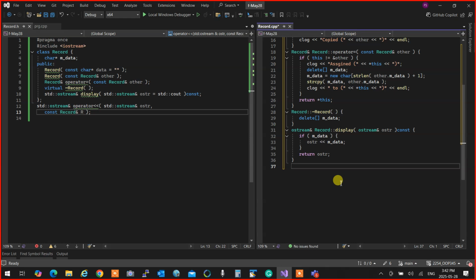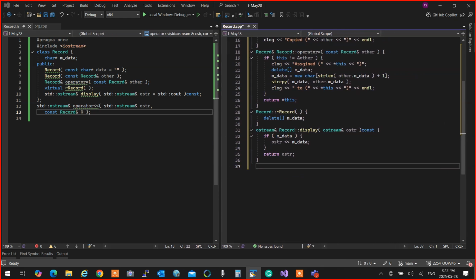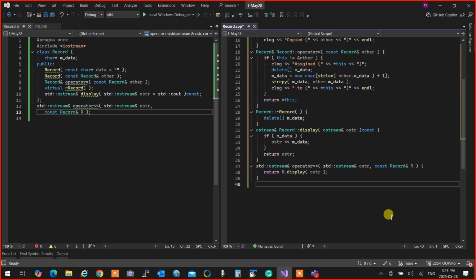Standard O-stream insertion, which is covered in the insertion operator overload. And that's that. And that's essentially an OOP345 rule of 3.